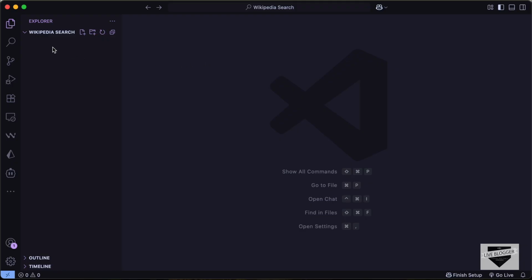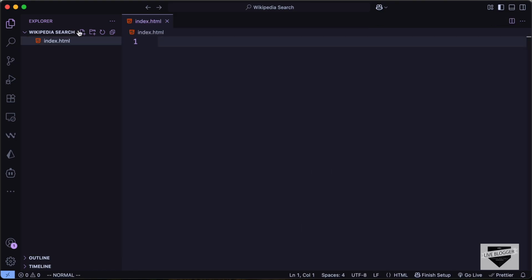Alright, so here I have created this folder called Wikipedia search, and I have opened it with VS Code. Now let's create the necessary files. So let's create a new file called index.html. Let's create another file called style.css, and let's create one more file called main.js.